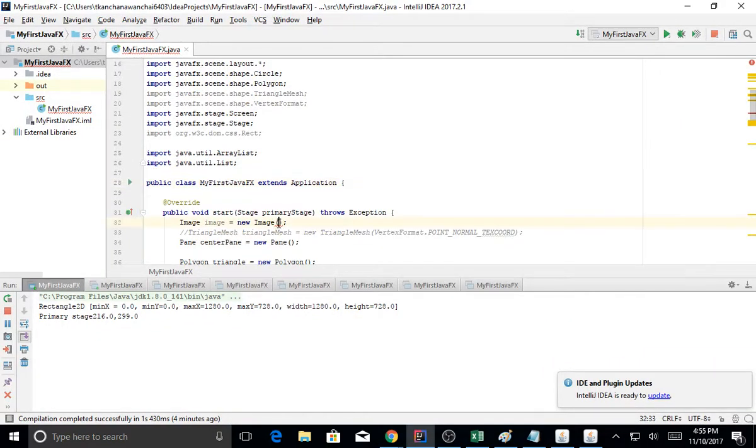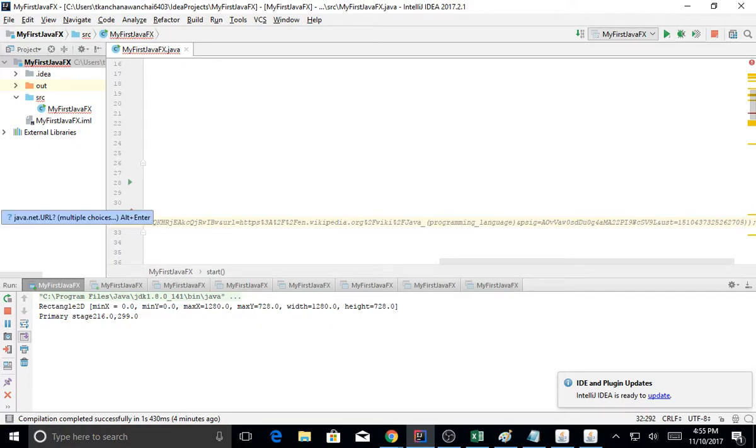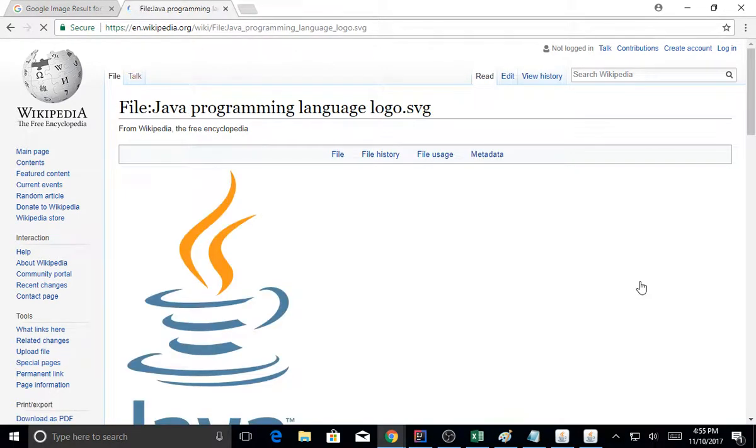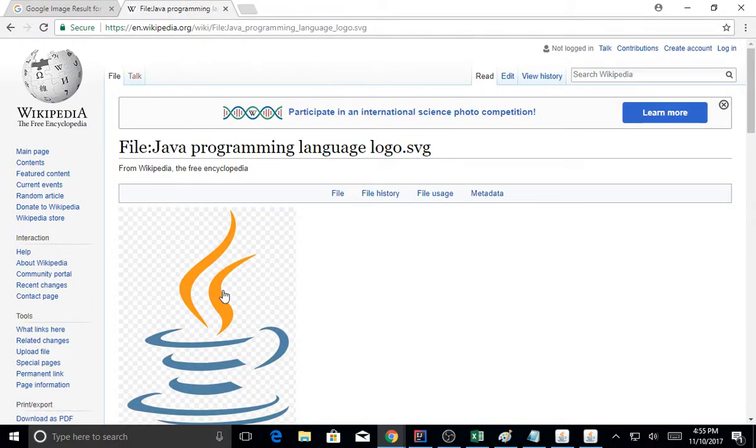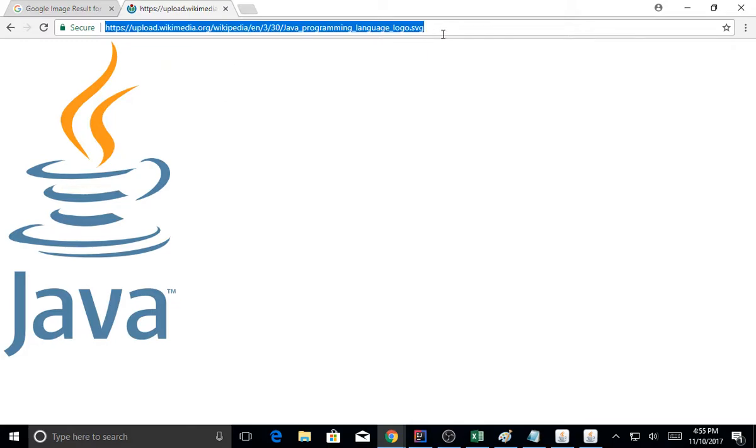Alright, so new, I think URL. That's not even the JPG. I want the JPG. It's SVG, huh?